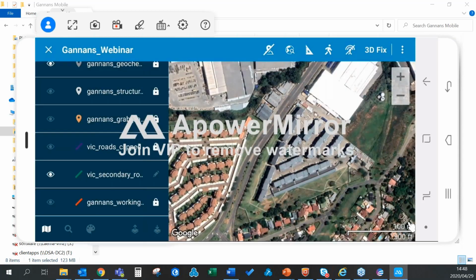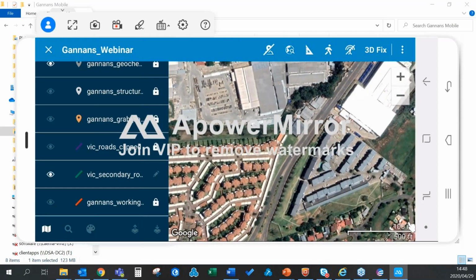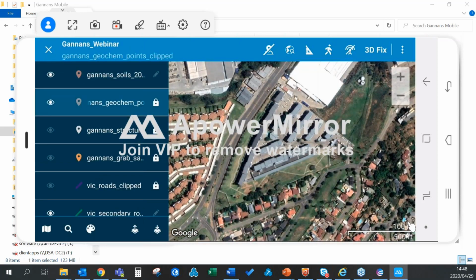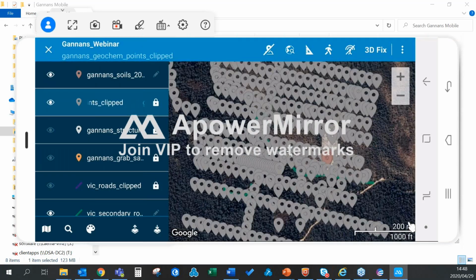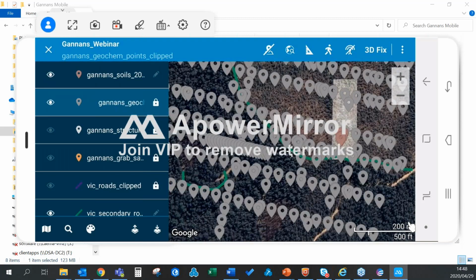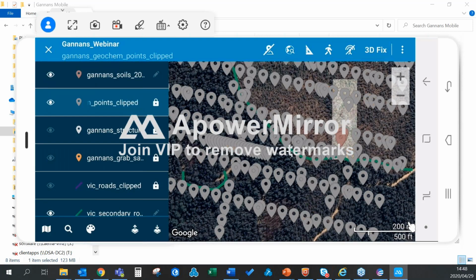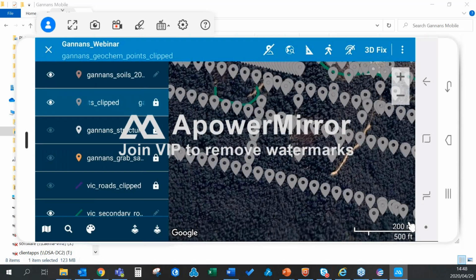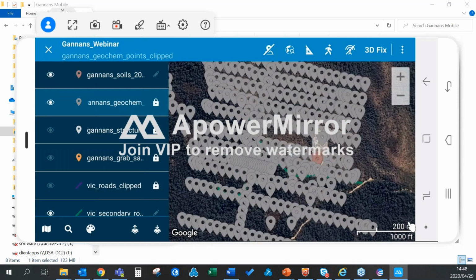Okay, so what we've done is we've taken our waypoints. Sorry, let me just navigate back here. We've taken our points. If you want to see other stuff, if you want to see the structural data, you can add that in. If you want to see the grab samples that were taken previously, you can make them visible. It's up to you what you'd like to see while you're in the field. For the purpose of time, I'm going to export this project and show you how to append the tables and add the new data to the source files.